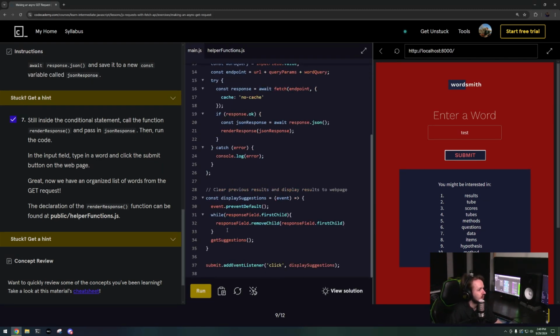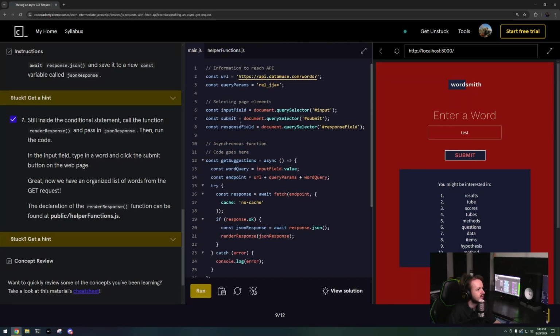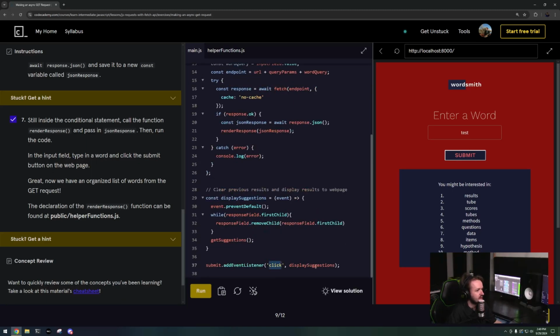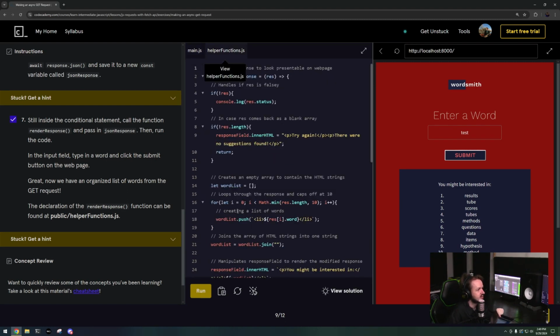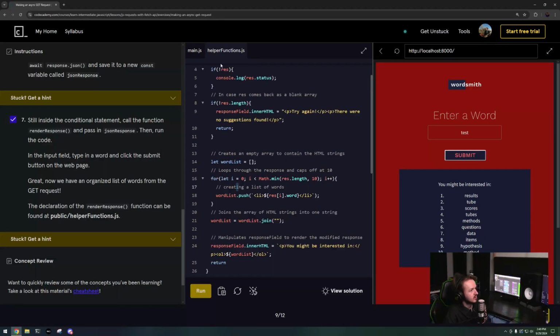So basically how this works is it'll add an event listener to the submit button, which is this button right here. And once you click on that, it'll run display suggestions, okay? And it'll run event.preventDefault. And then while response field.firstChild, it'll remove that child. Okay, that makes sense. And of course, they don't put a semicolon there. And then after that, it'll run get suggestions, which is what this guy is. And once that is done, it'll run render response. And you can see render response right here.